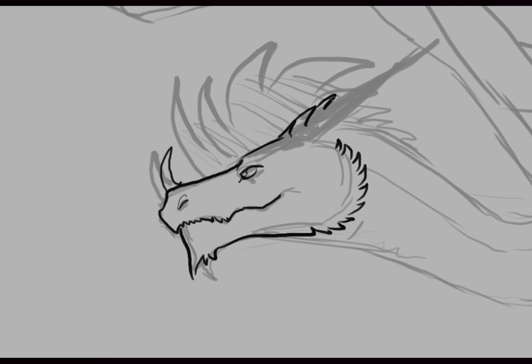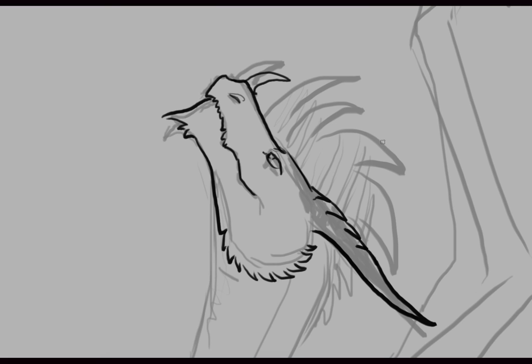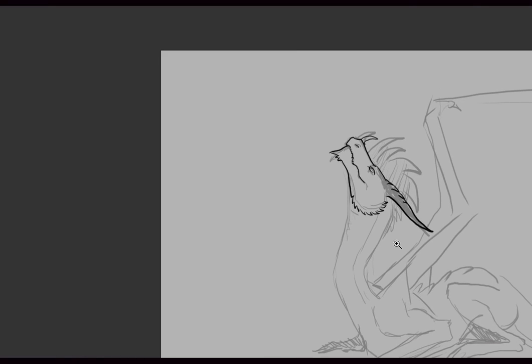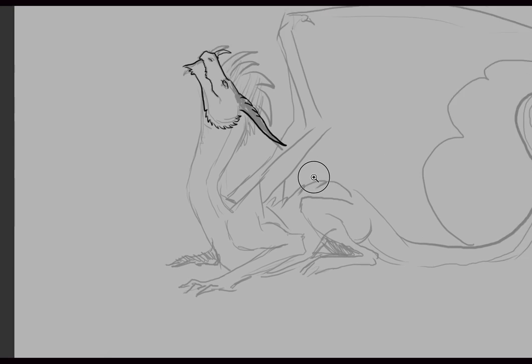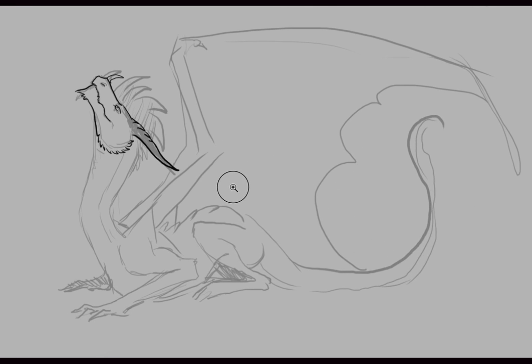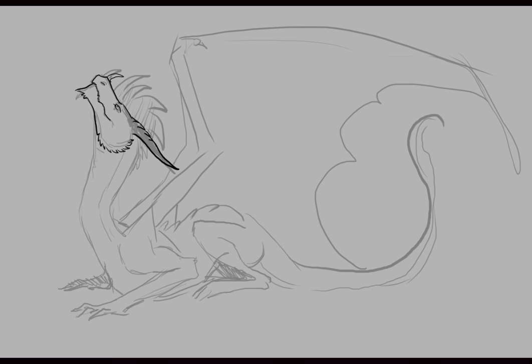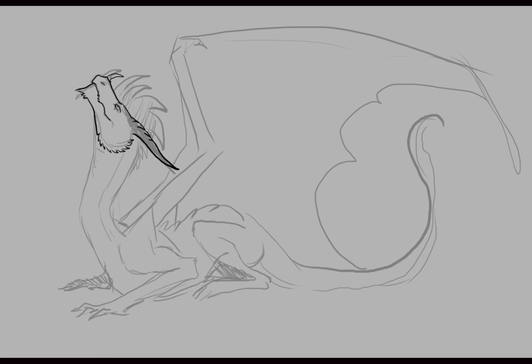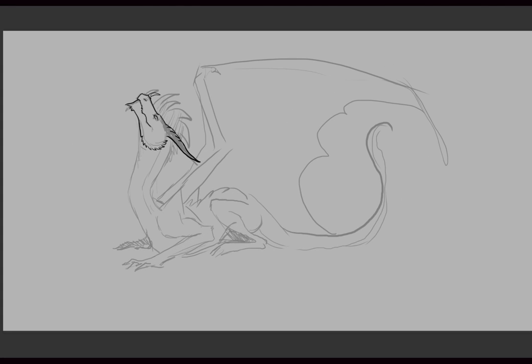And that's how you make a dynamic pose into an actual character or a dragon. So here you have, for example, the start of the lines. And after that, I erase this and then I start coloring. And that's what I do with dynamic poses with dragons. These were just a few examples.